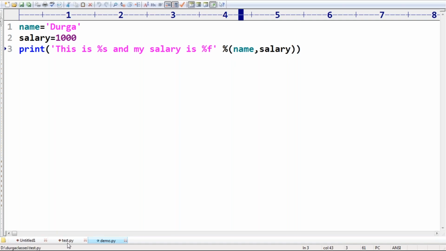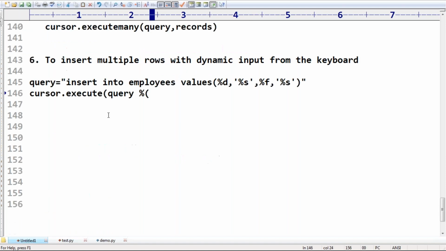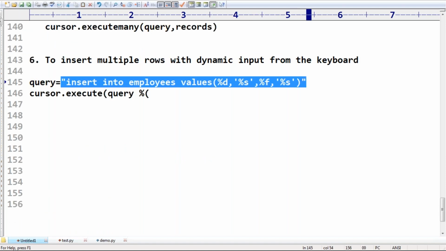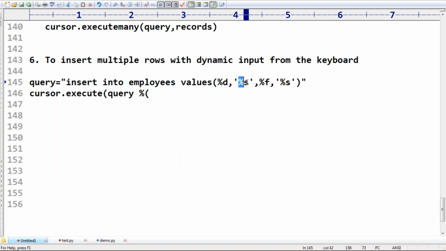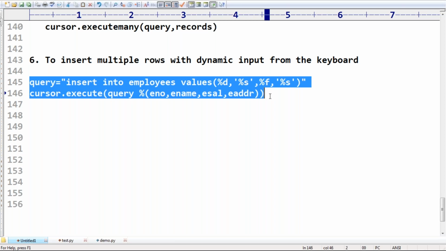Now here, query means this total thing is coming. In this, percentage D, percentage S: the first percentage D means e number, next percentage S means e name, next and after that e salary, next and after that e address. That's all. Are you getting? This is about the query. If you can do these two lines, then our life will become easy.